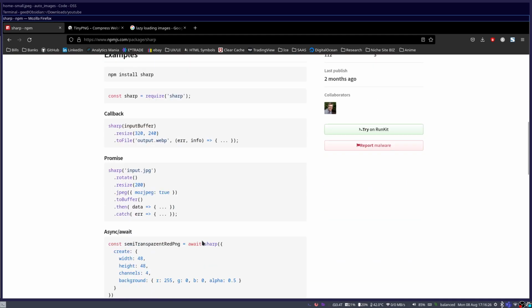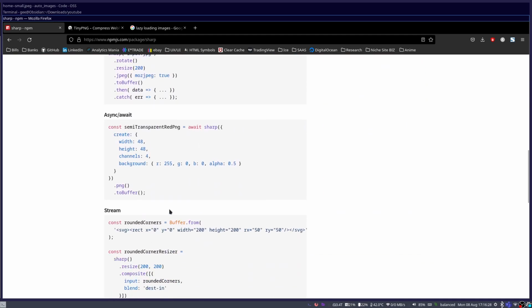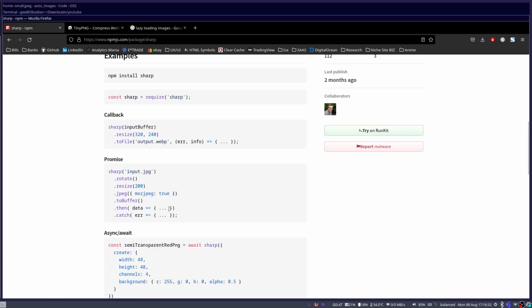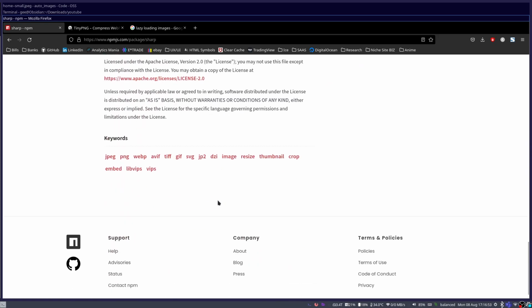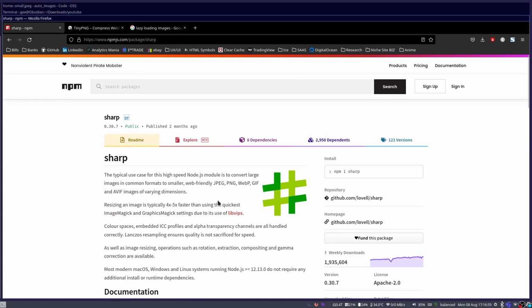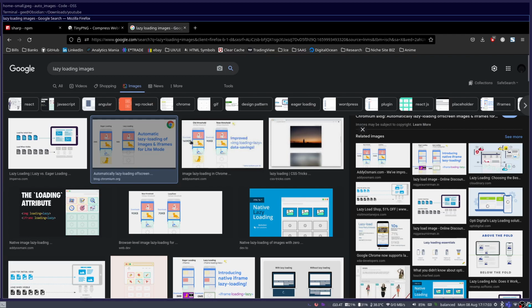You just have to read the docs and figure it out, because it's really, really easy. Use these tools to help you do this automatically. And you should also be doing lazy loading. Just do lazy loading. I don't know why people don't do lazy loading. It's super simple to do, and there are tons of tutorials out there.